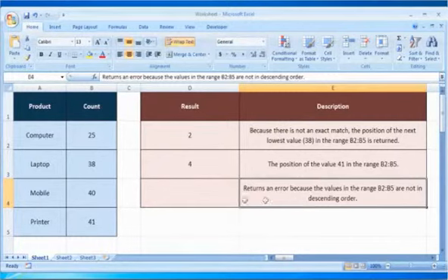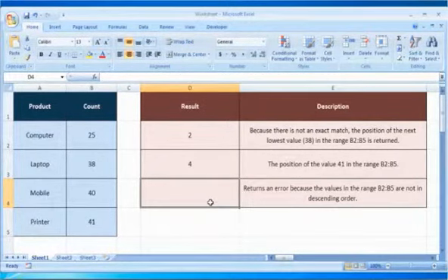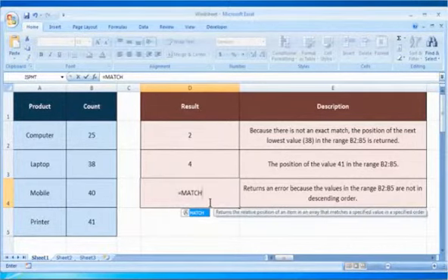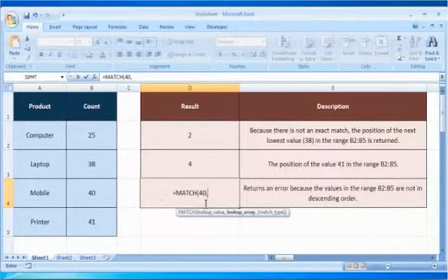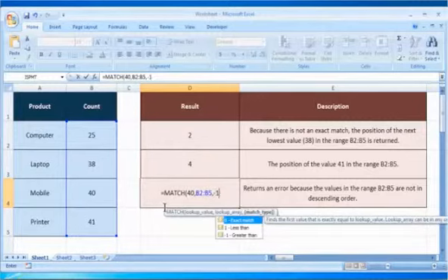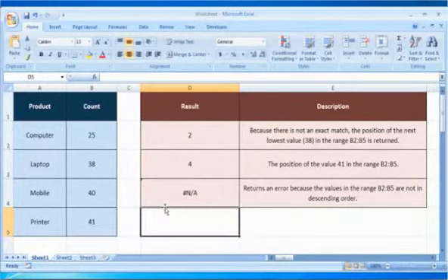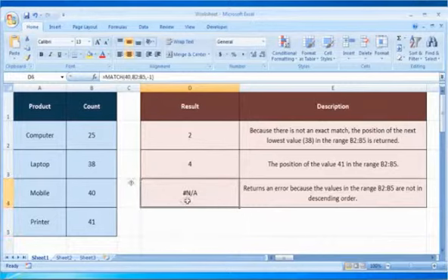In the third example, select the cell where you want to get the function's result. Type equals match, open parentheses, the value that you want to match in lookup array, comma, select the range of cells to be searched, comma, the match type argument, which specifies how Excel matches lookup value with values in lookup array, close parentheses, and then press the Enter key. It will return an error because the values in the cell range B2 to B5 are not in descending order.